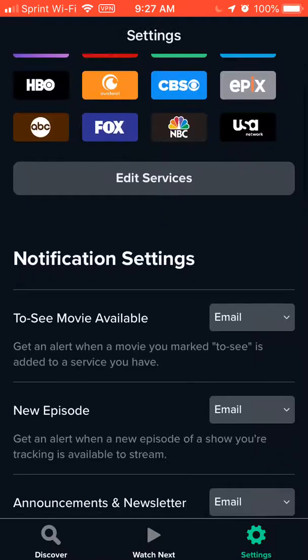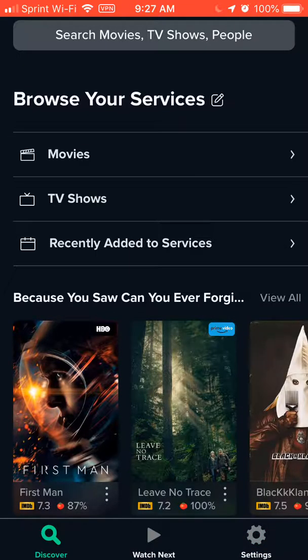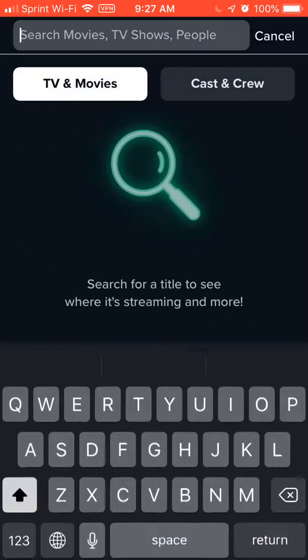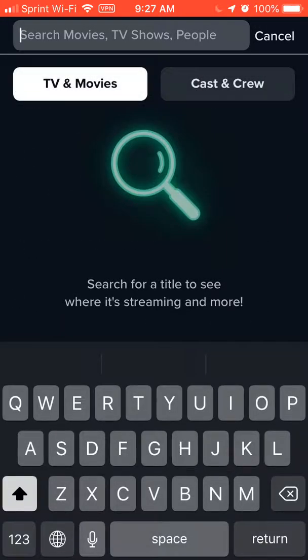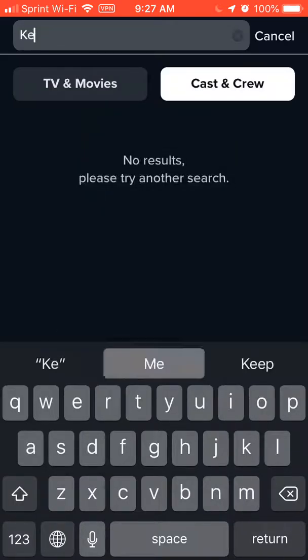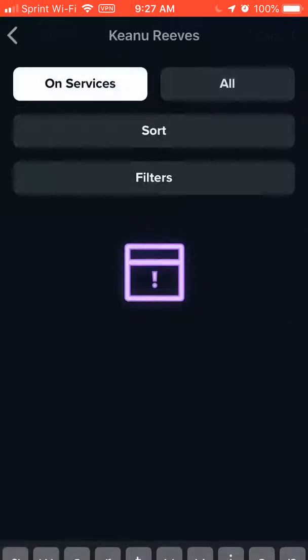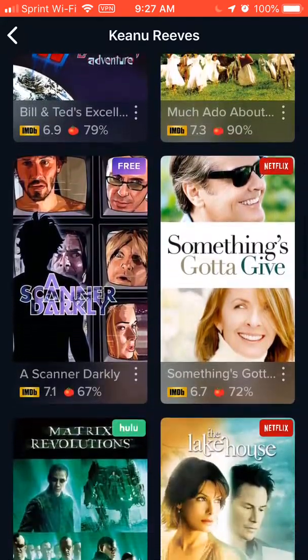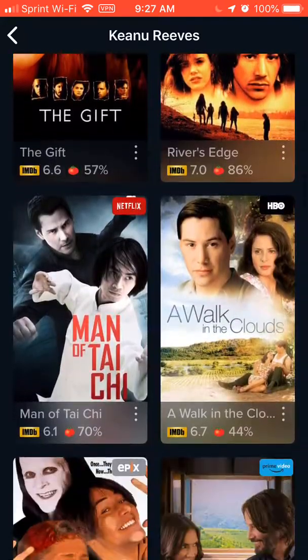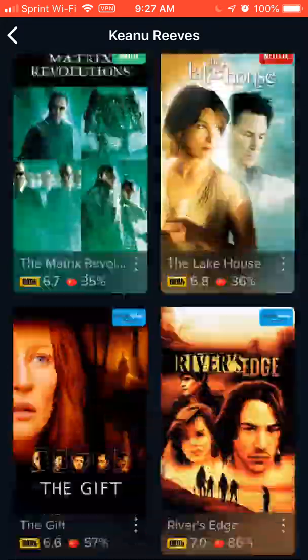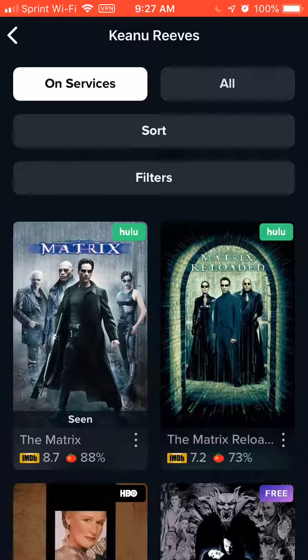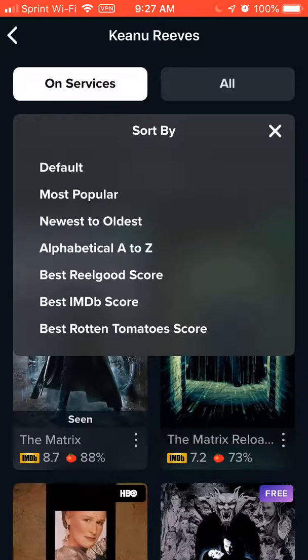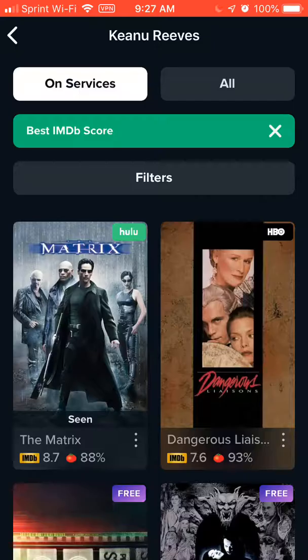Once I've done that, then I can go into Discover, and I could search for a particular movie that I want to see, or a cast, like for example, I want to see all the Keanu Reeves movies that are available in the systems or platforms to which I have access. And then I could sort those, for example, by which ones are best according to the IMDb, something along those lines.